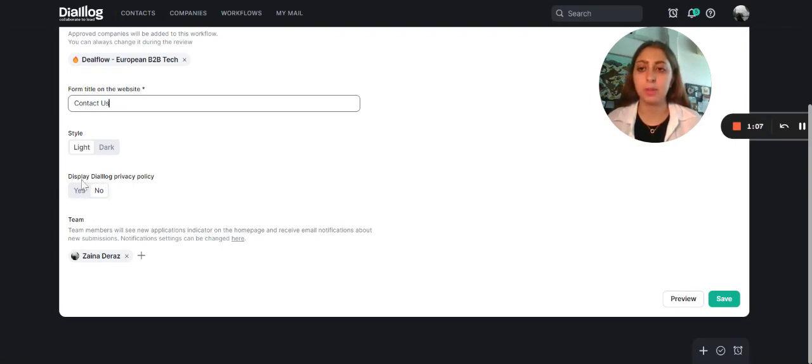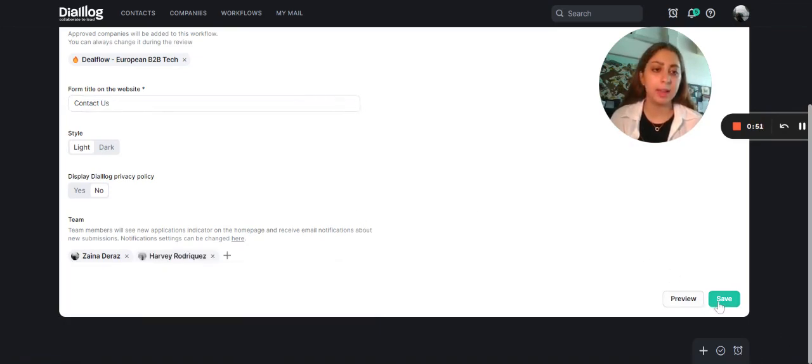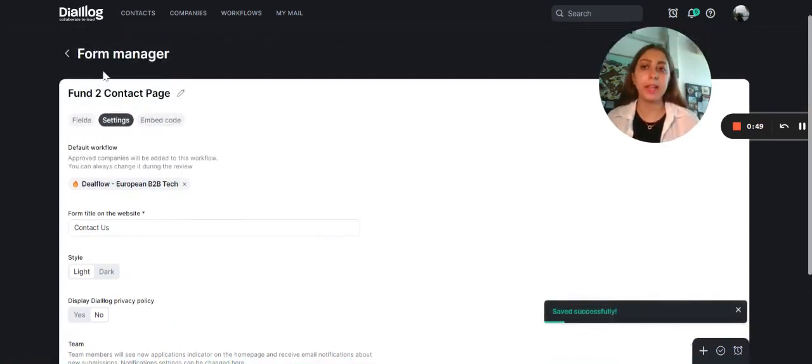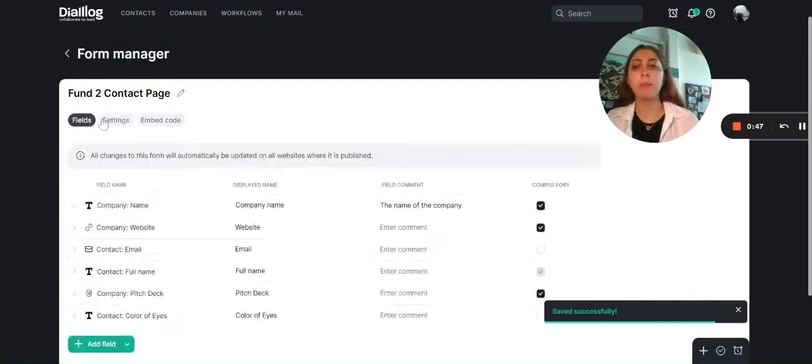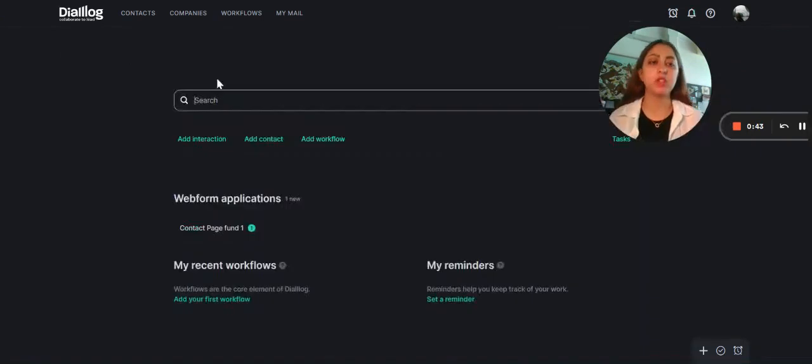And display name, display Dialllog privacy policy also. That is, again, depending on your needs. And here is the team, my colleagues, whether I want them to be involved in this web form and also be notified about applications or not, then I can add anybody in here as well and click save. That's pretty much it.